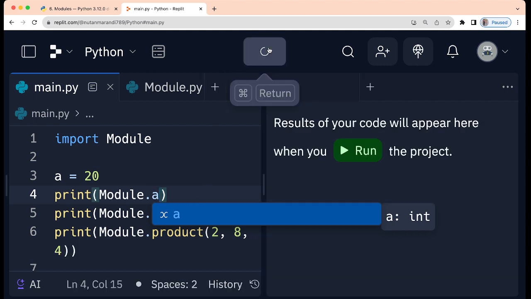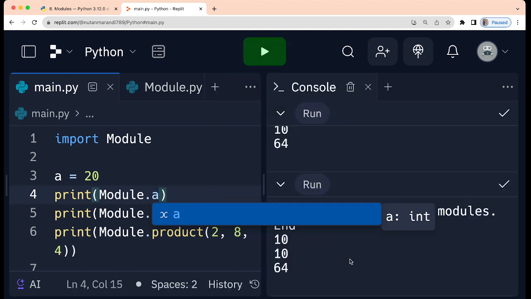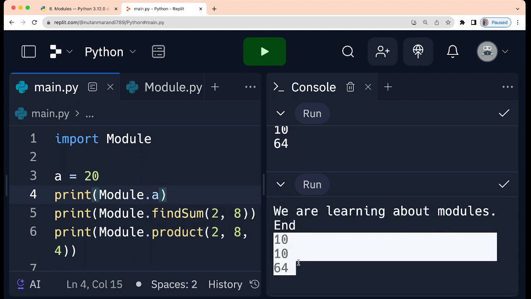Now if I run this, what is going to happen? You see the output, as you can see here.